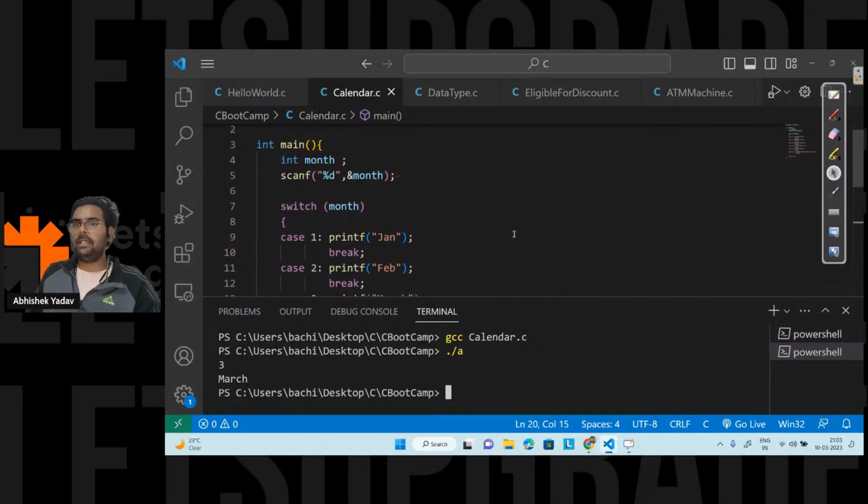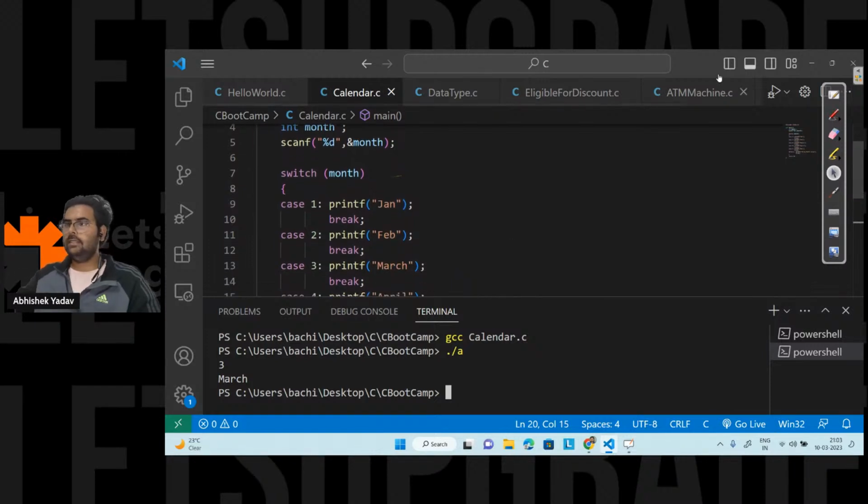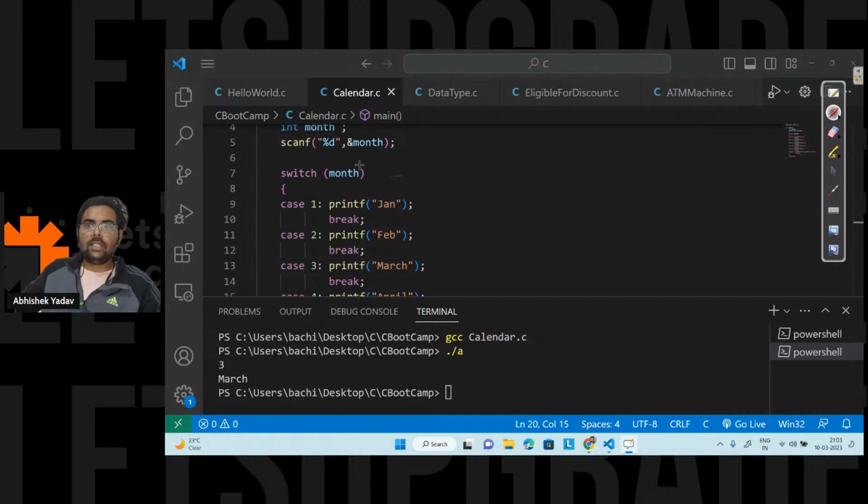Because what will happen here, guys? This one. First it will check the value of month, which is 3 here, right? So it will go to the switch and say, hey, the month value is 3. It will go to the first case. The first case value is 1. 1 is equal to 3, false. That means I will skip this part and move to the next case.